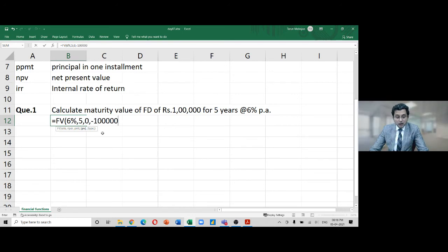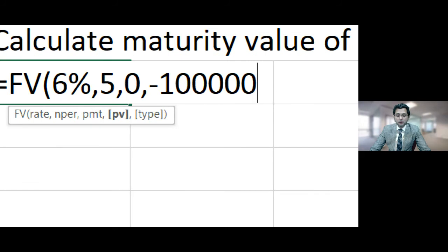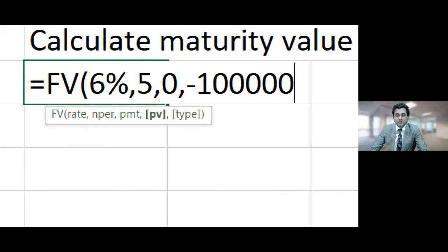Why are you putting minus sign here? See, minus means outflow of cash. So when I'm making fixed deposit, there is an outflow of cash from my pocket, and that's why this minus sign is there.